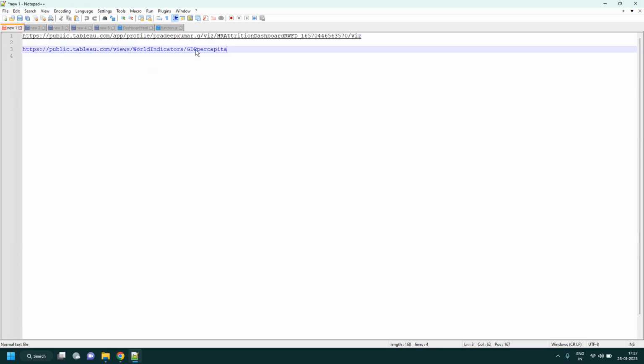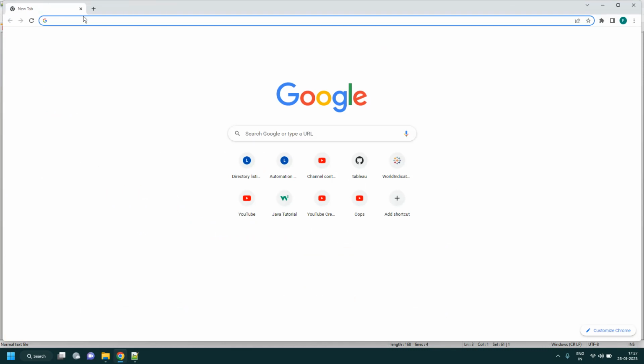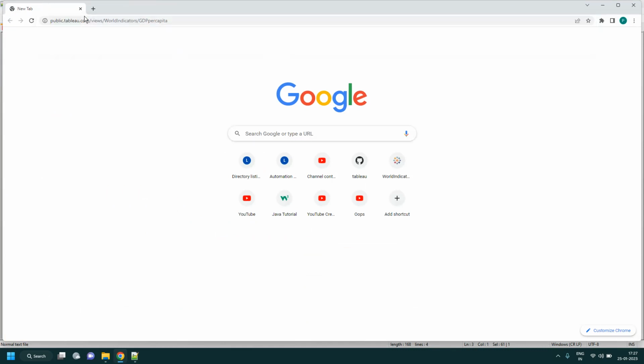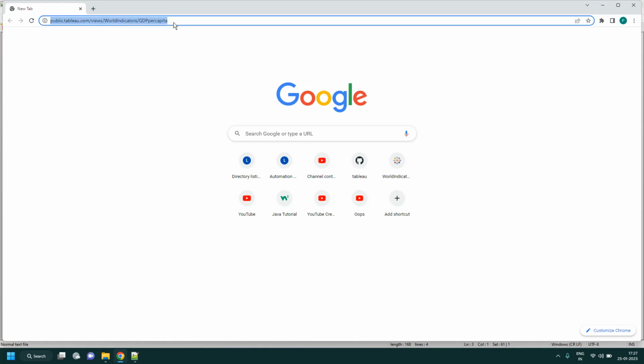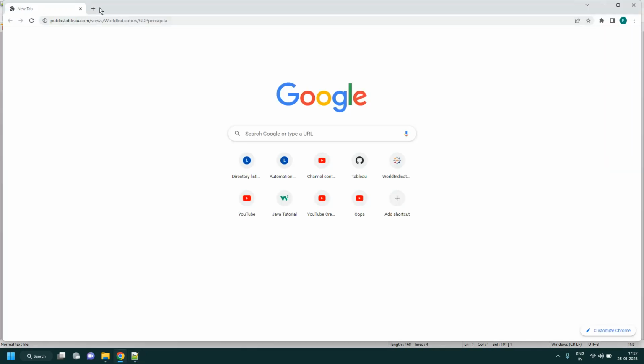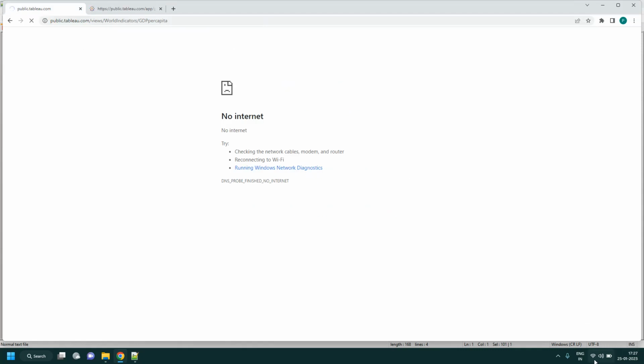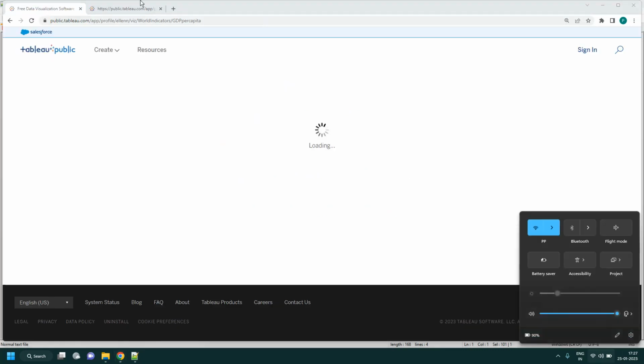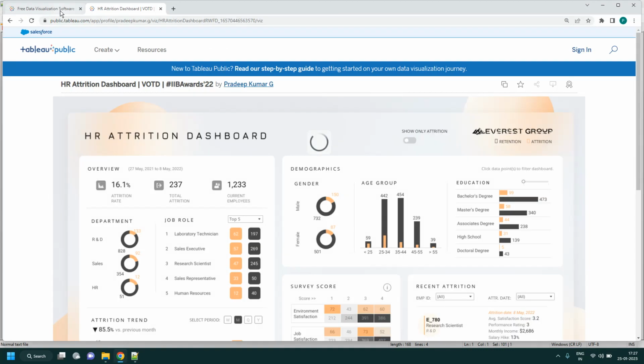Last time we had two URLs to automate. One is this one, GDP per capita. This is one URL. Another is this Tableau URL. Why is it not opening? Let me check the internet connection. Okay, it is opening.